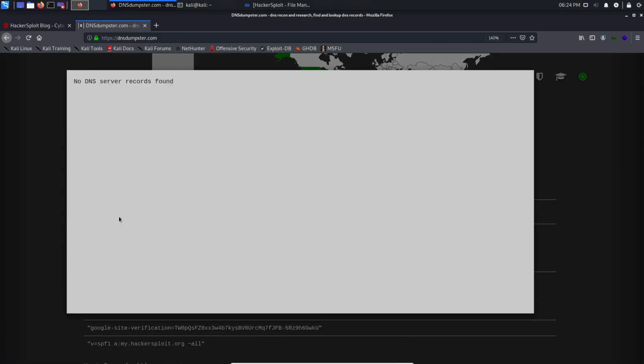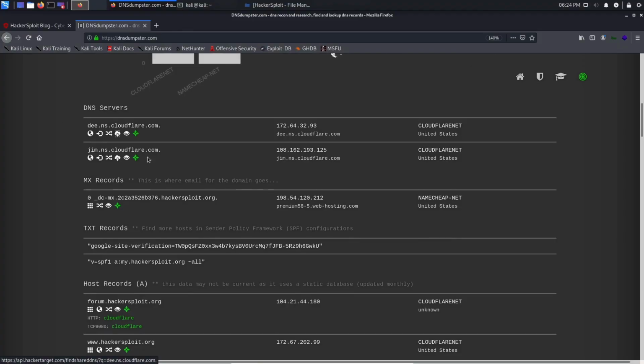And this will give you a list. In this case, it tells us no DNS server records found. That's perfectly fine. We'll get back to that in a second. But then we have the MX record, which points to the mail server. And in this case, Premium 58 web hosting. Okay. That's owned by Namecheap. And again, if we click on this, because this is an MX record, this is essentially pointing to any mail server that has been configured for this domain.